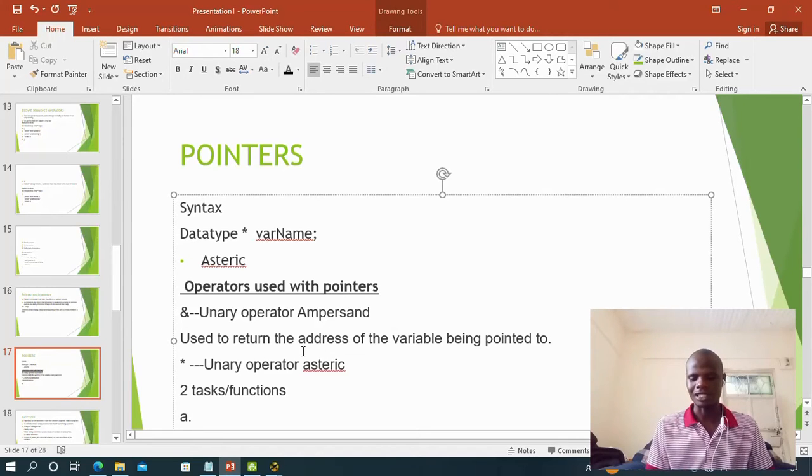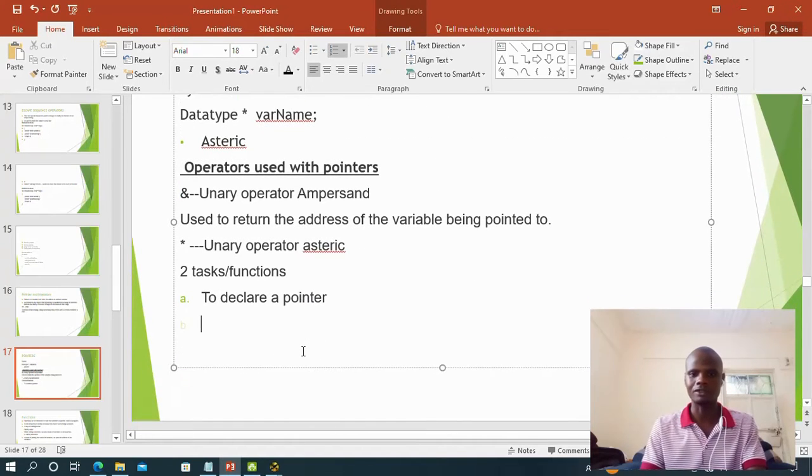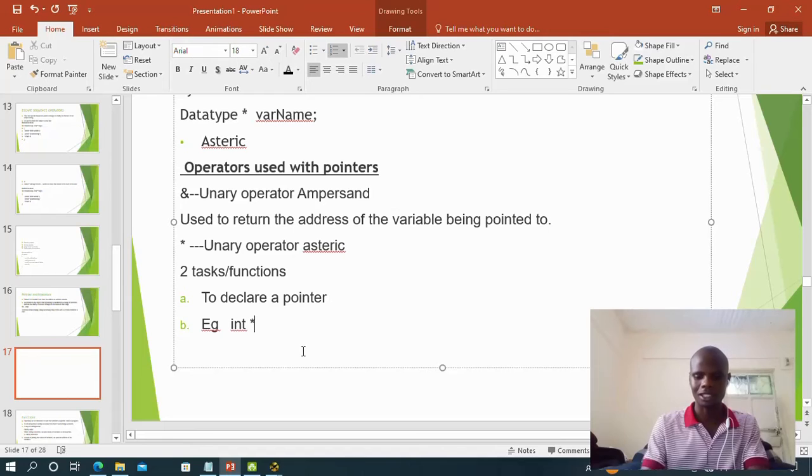One of the tasks is to declare a pointer. To declare a pointer simply means to create a pointer. For instance, we can provide the data type int, then an asterisk, then followed by the pointer name. So ptr becomes my pointer name.